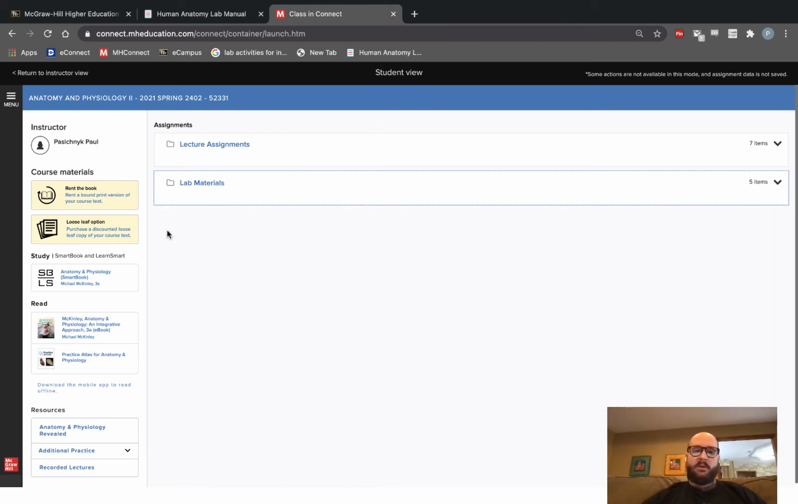Another folder is going to pop up for quizzes, and another folder will pop up for exams whenever we get to those. They don't appear until something's released or deployed in there. So this is where you'll find them. If you want to rent a hard copy of the book, you can do so by clicking this link. If you want to buy a loose leaf version, you can do so by clicking this link.